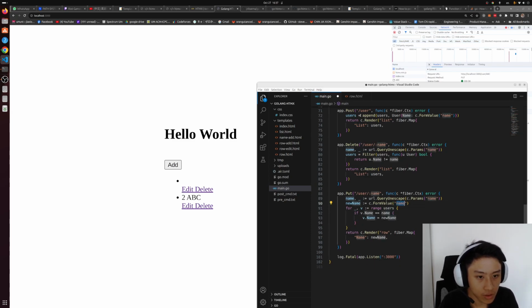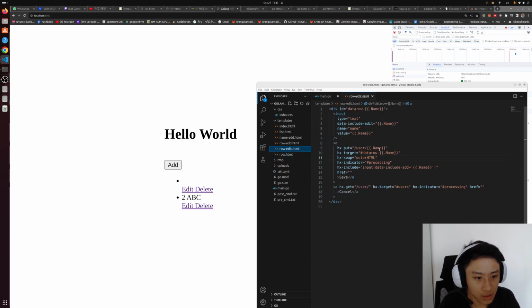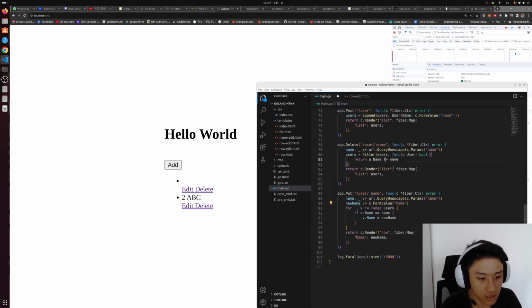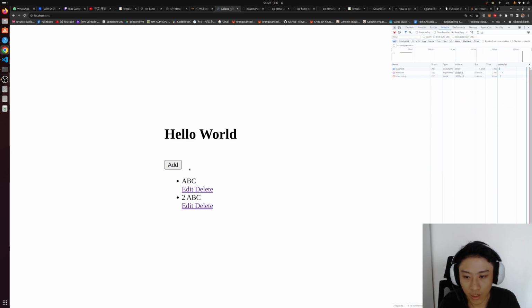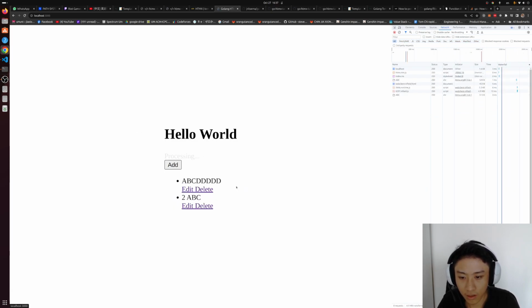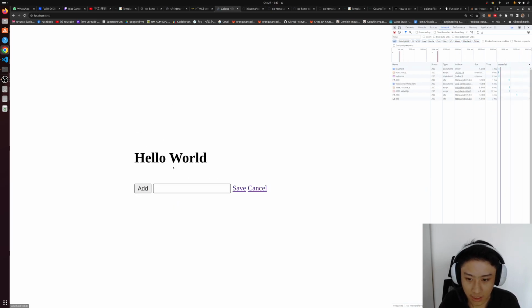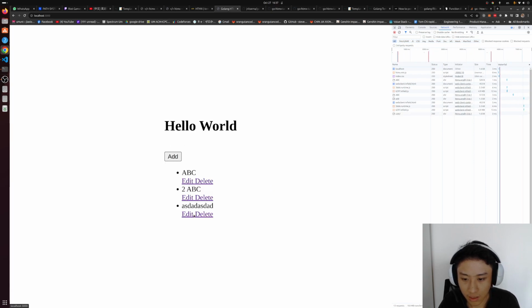form value name, row edit. My form value is data add, data include edit, data include edit. Yeah, that's it. That's the problem. So we reload once and then edit something. Okay, nice. Okay, I can then do any kind of editing.